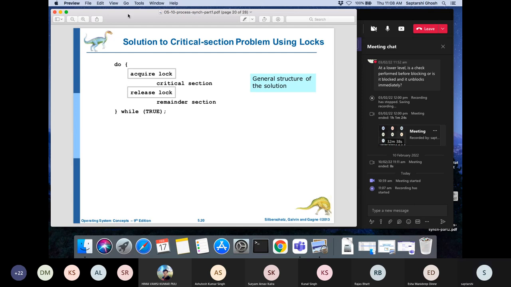Okay. So let us continue what we were discussing. We are discussing the critical section problem. So we studied a software solution called Peterson's solution. Theoretically, Peterson's solution is correct, but in practice, modern architectures allow out-of-order execution of instructions, and there Peterson's solution is not guaranteed to be correct.